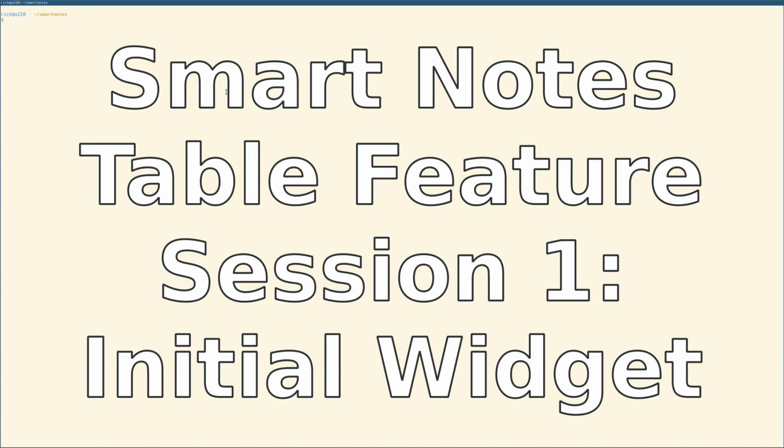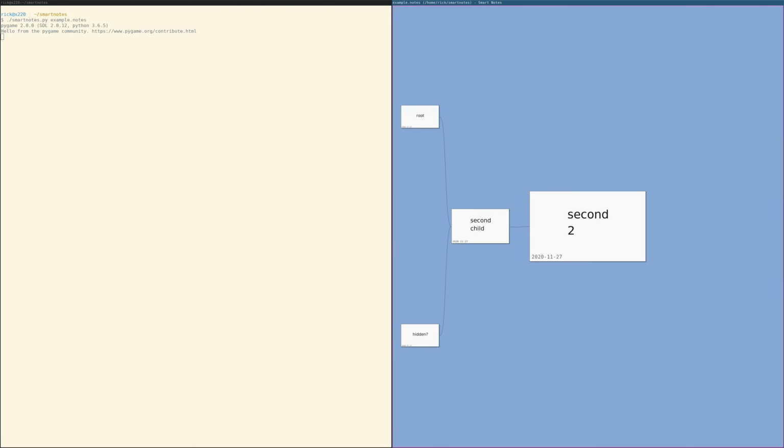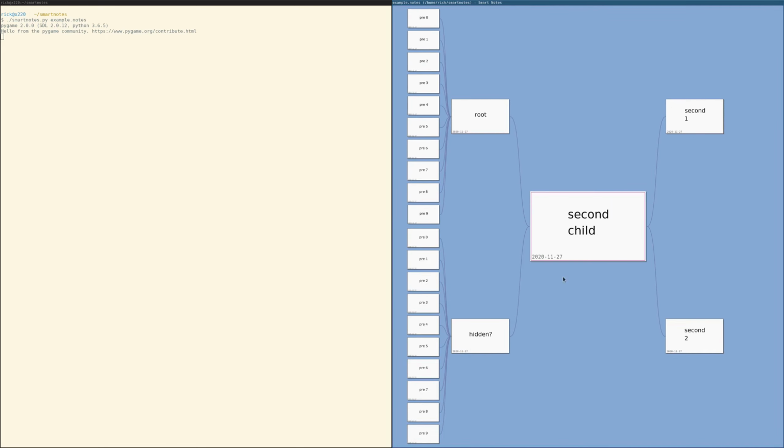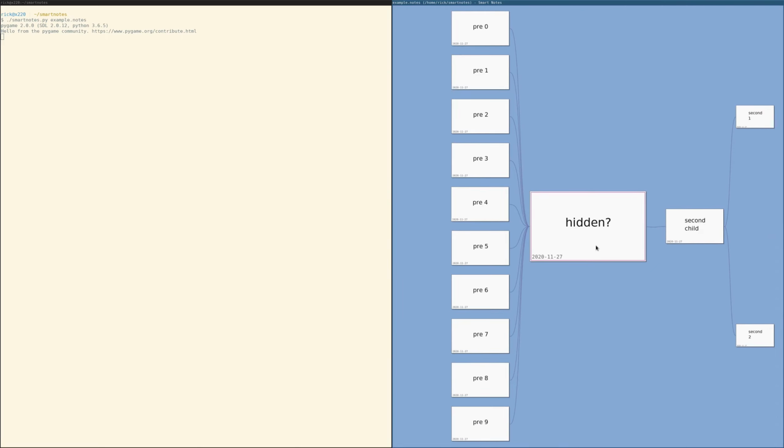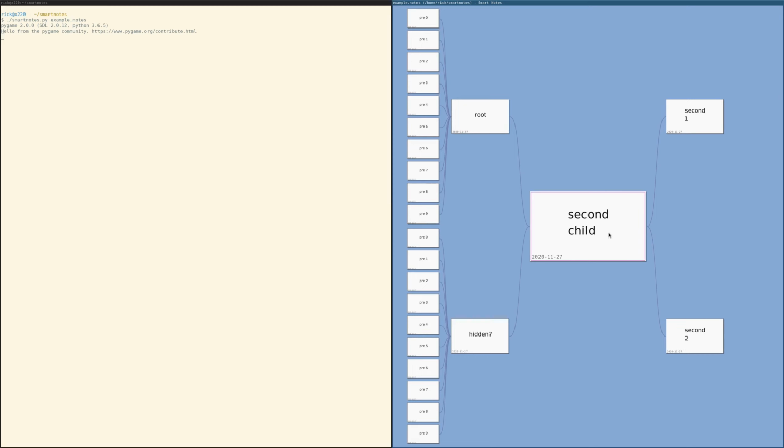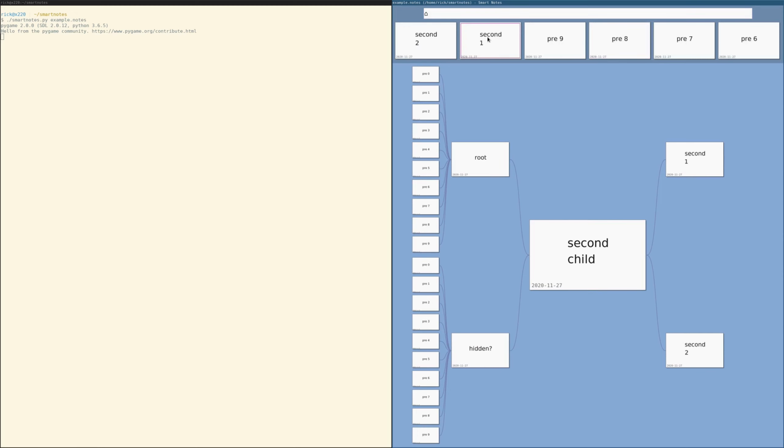So in this session, I'm going to attempt to implement a new feature in SmartNotes, which I'm calling a table feature. So currently we have this view, which I've called the network view, where you can see all the connections between nodes. But what I would like to implement now is a view where all the children are shown, similarly to the search bar.